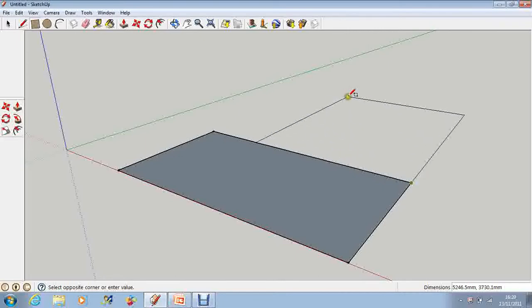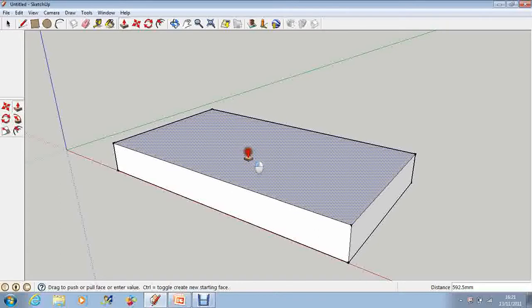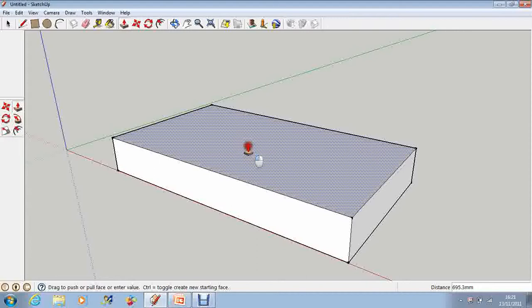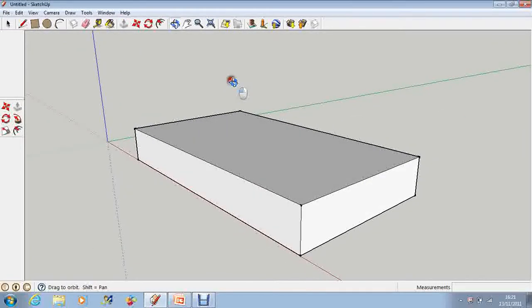Now as I move the mouse away, you can still see that I'm connected. So to get rid of that connection, if I just press escape, that's gone. Now I go up to the push-pull tool, which is my favourite tool. Select that and we're going to drag our box up to about the right depth. Okay, I'm happy with that. Again, press escape to get rid of that. Let's just quickly orbit round to have a look. Yep, that looks really good.